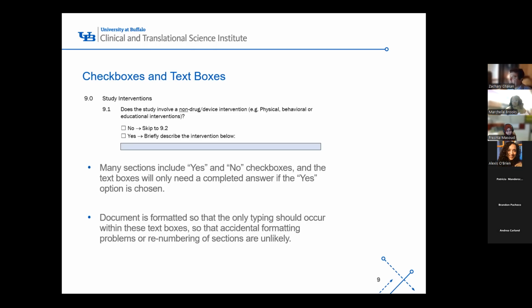So we really tried as much as we could. It's not possible throughout the entire template, if you will, but we tried to include as many checkboxes as possible and limit the text boxes, so that we could have as much specific information as we could. The only time you would have to type something in is if you answer yes to something.